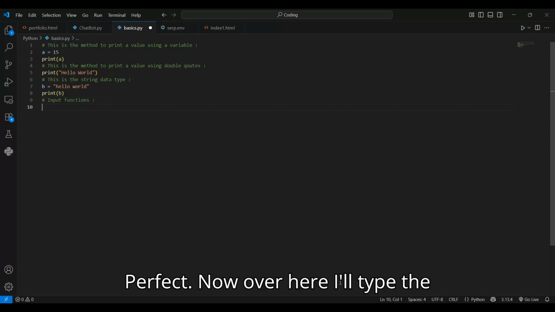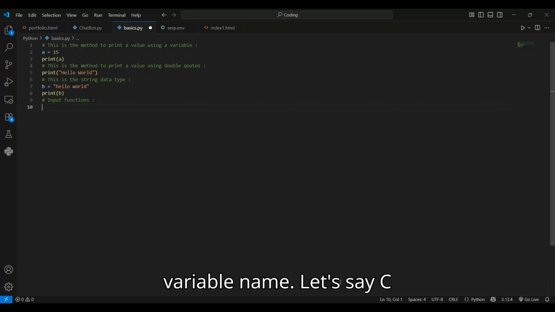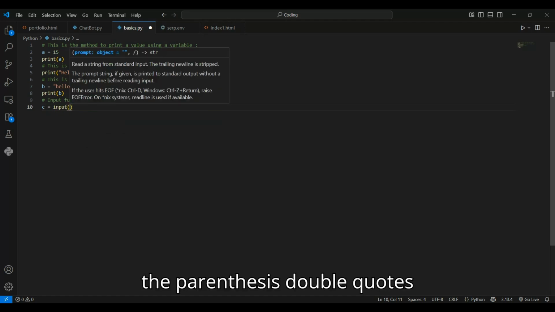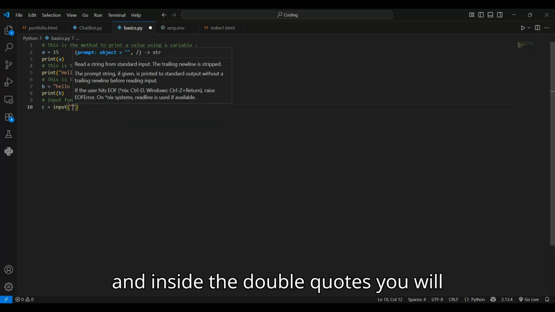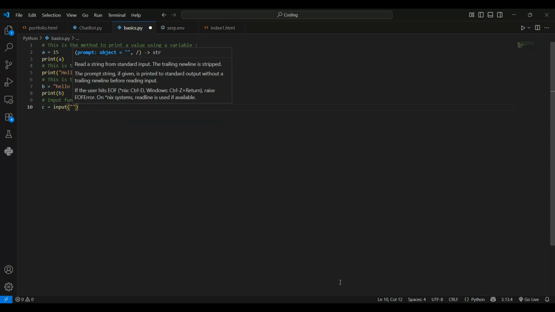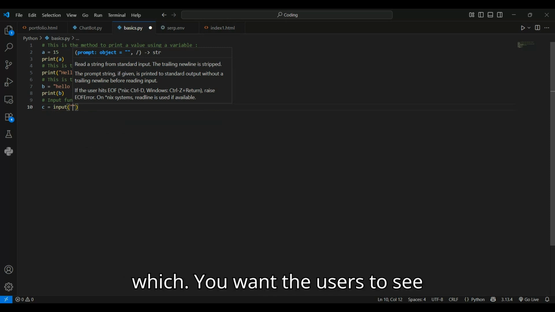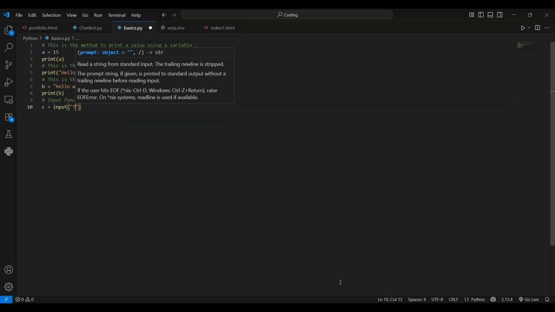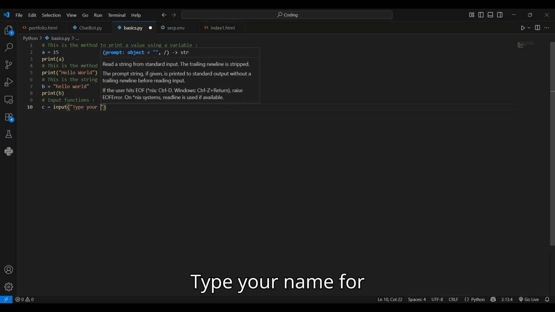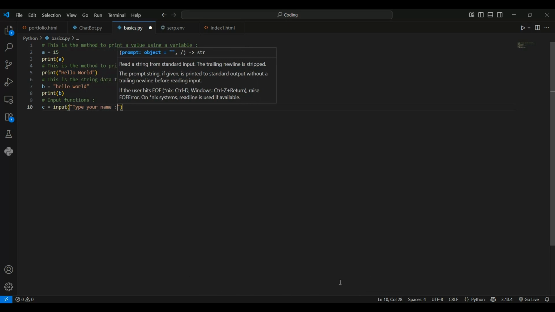Perfect. Now over here, I'll type the variable name. Let's say C is equal to input, the parenthesis, double quotes, and inside the double quotes you will have to type the text which you want the users to see and respond accordingly. Type your name, for example.